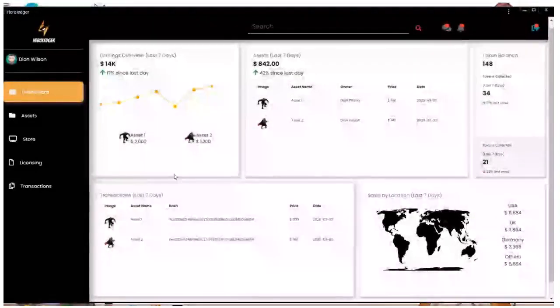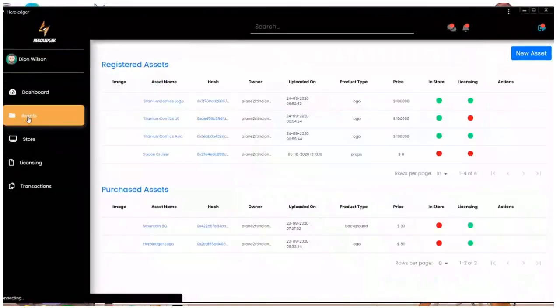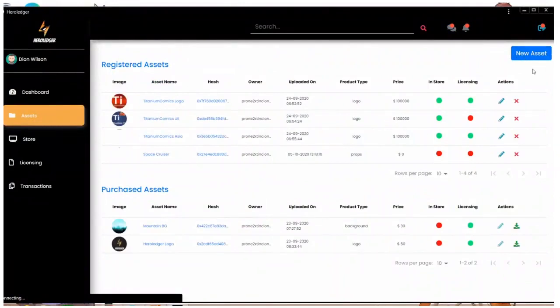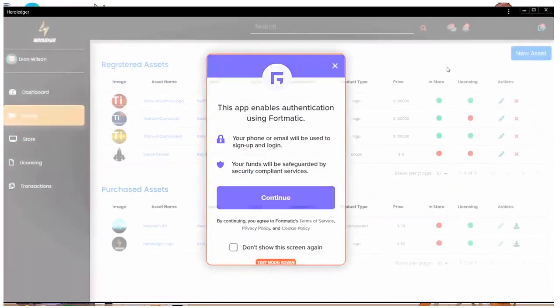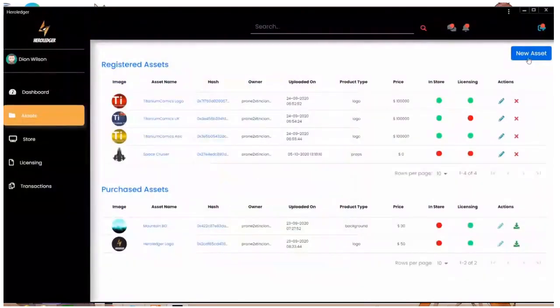And so let's go to assets. This is a real cool area. What you're going to see here in assets, in the upper right hand corner, you're going to see new assets. So if I wanted to add an asset, we'll deal with that later. If I wanted to add an asset to the system, I'm going to click this.